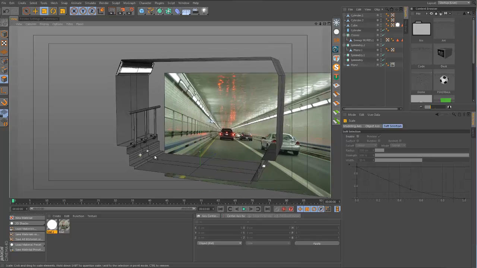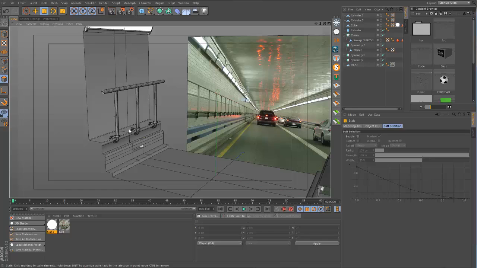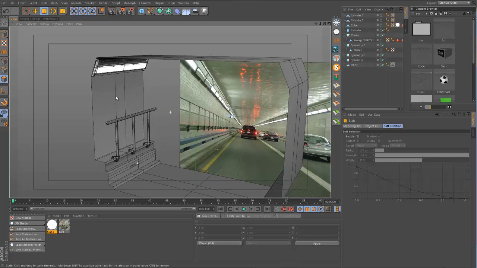I think this whole section is done. All we have to do now is a little bit of texturing. But I think it may be a good idea to perhaps just replicate this to see what it looks like before we start any texturing.